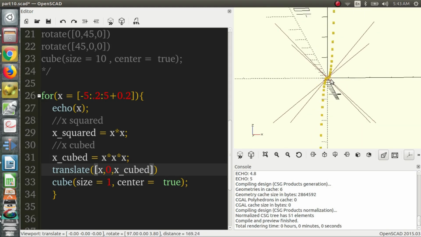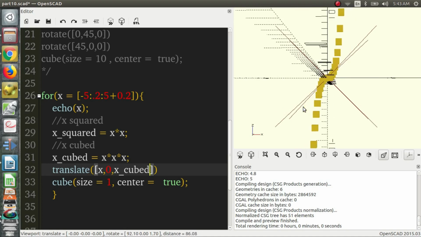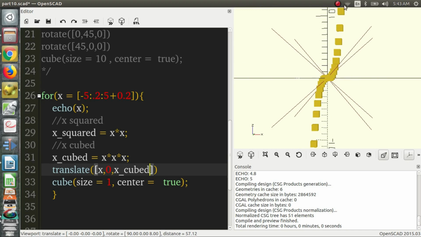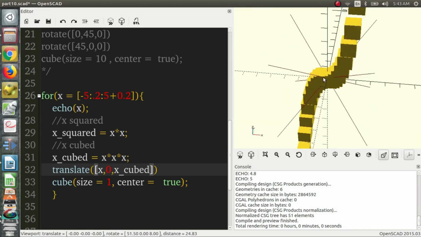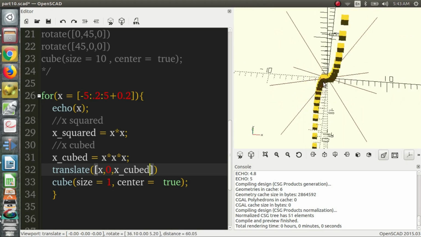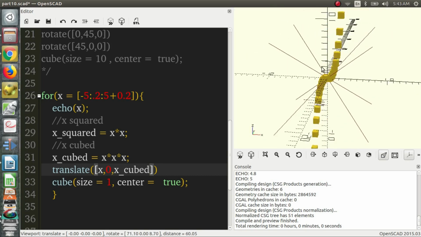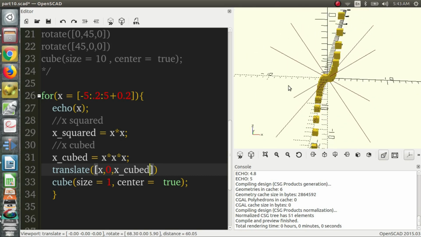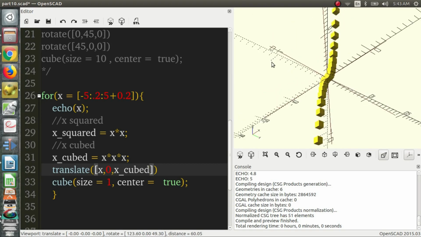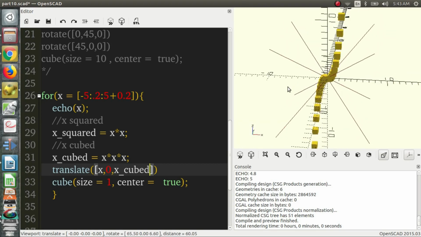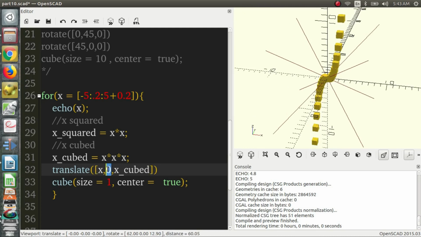So as we can see, it generally follows this, going down to negative infinity, coming up, and going up to positive infinity, as it should, as the math predicts. So that's good. Something interesting that you can do is have one function in one direction and another function in another. So we can have x squared in the y direction and x cubed in the z direction. Let's see what that looks like.